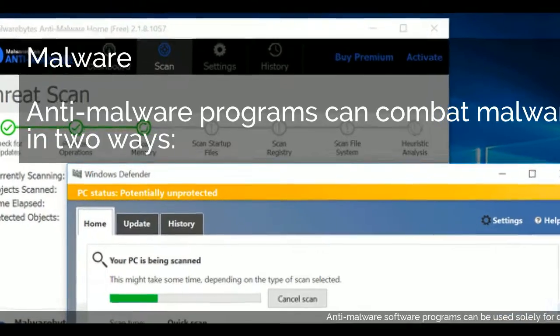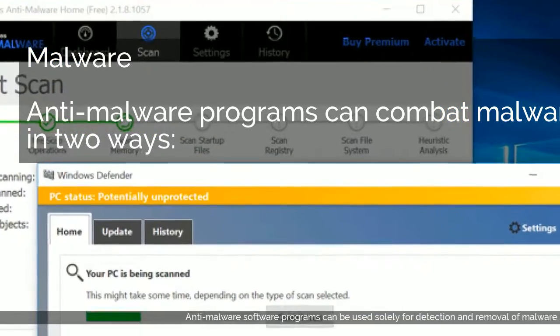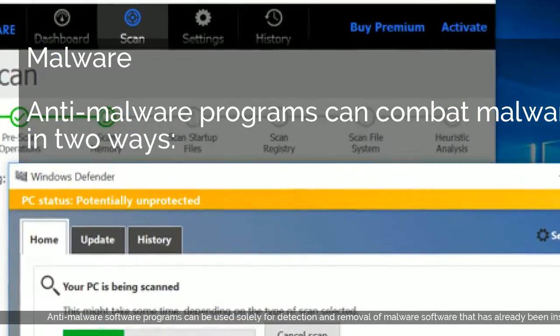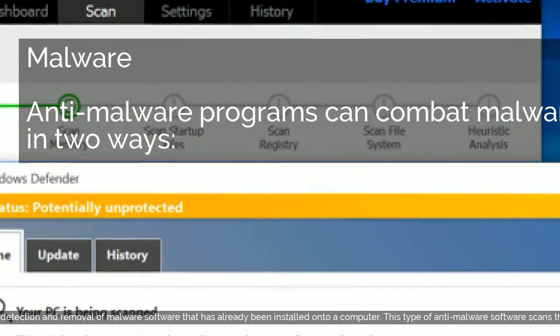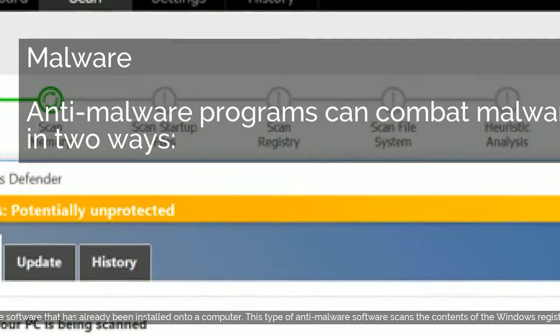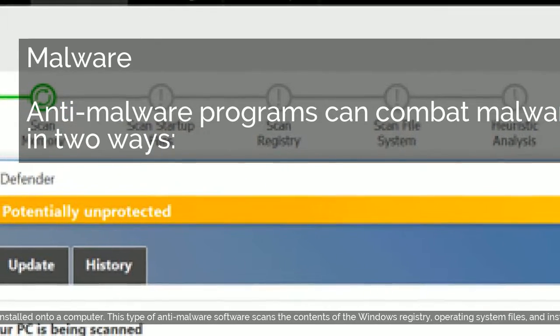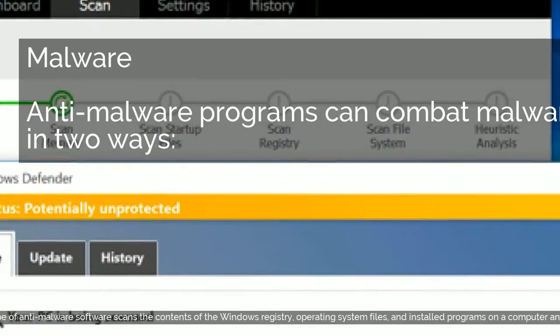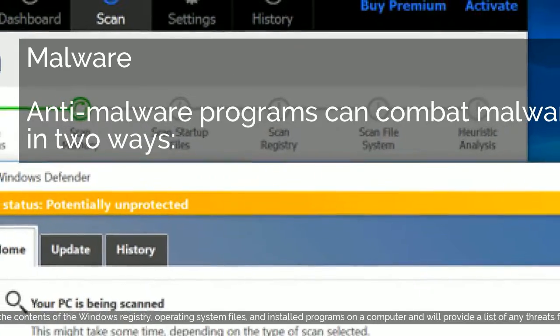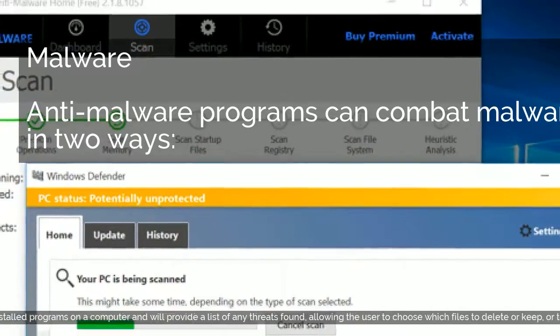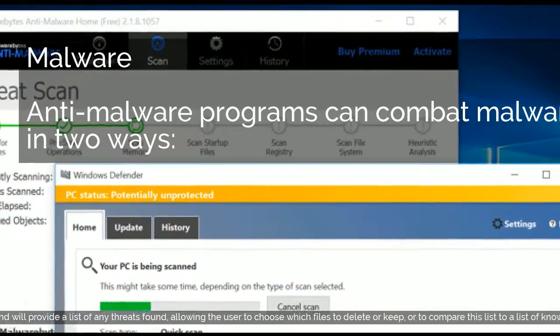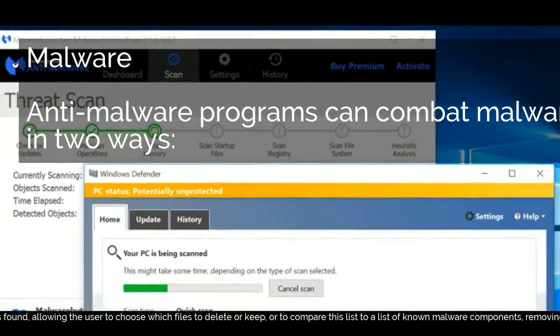Anti-malware software programs can be used solely for detection and removal of malware software that has already been installed onto a computer. This type of anti-malware software scans the contents of the Windows registry, operating system files, and installed programs on a computer and will provide a list of any threats found, allowing the user to choose which files to delete or keep, or to compare this list to a list of known malware components, removing files that match.